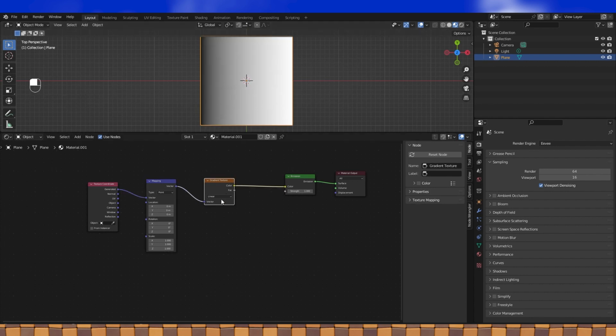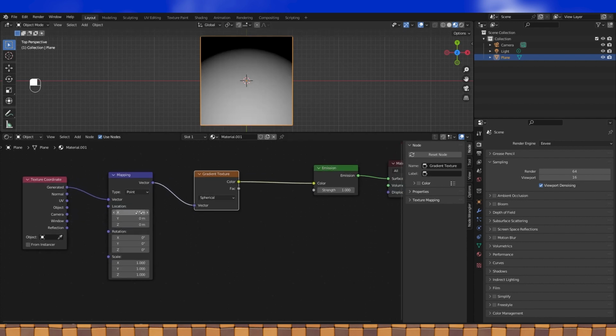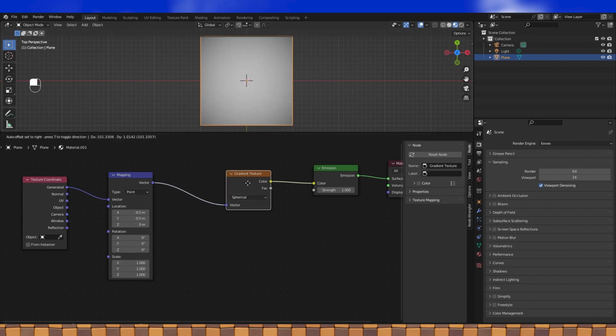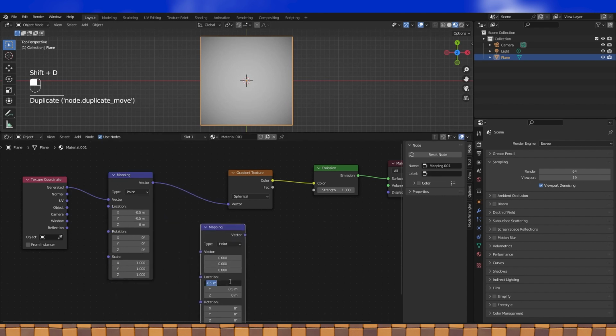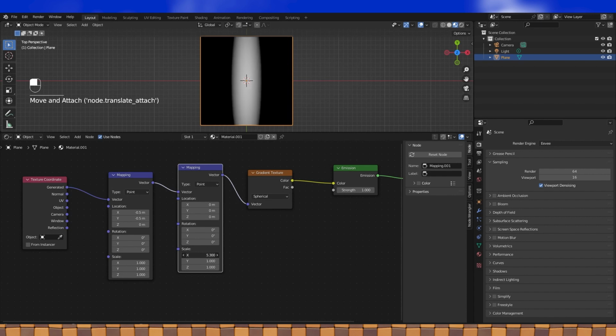We'll switch the gradient over to spherical and adjust its location so the circle is at the center of our plane, which happens to be at -0.5, -0.5. The circle is currently too big, so we could scale it down, but the center point of scaling is in a weird location. So instead, duplicate the mapping node, zero out the location, and drop it here, which will give us a better option. Now if we scale using this second mapping node, it does what I want.